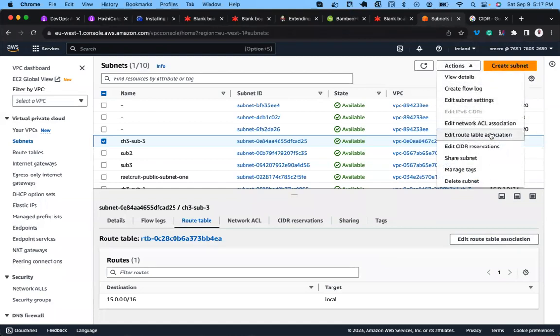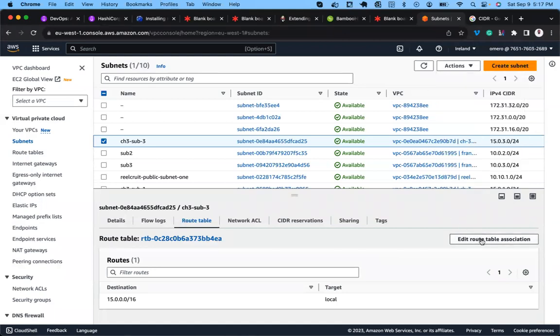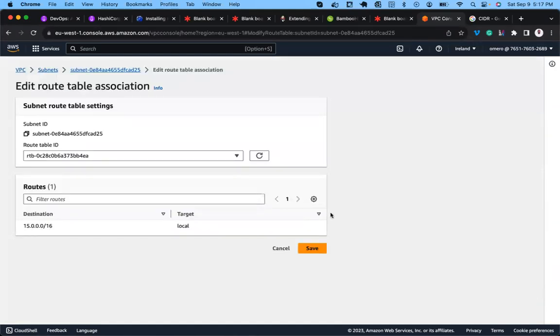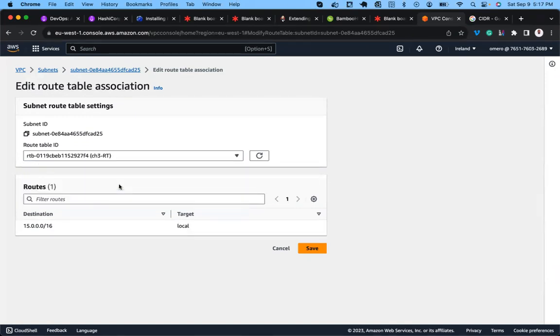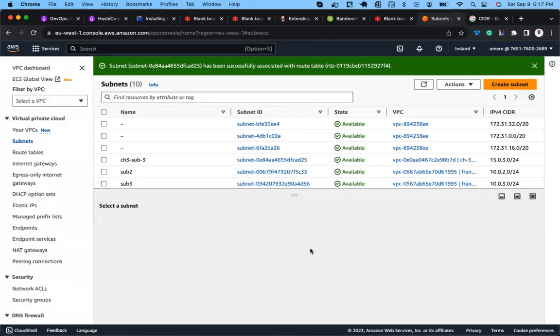Edit route table association. I just wanted to show us the process. Right? Now click on what? Edit route table association. Now that subnet, I want to associate that subnet with this route table, CH3 route table. Before, it was associated to a default route table. This is a default route table, so I don't want this one. I want it to associate with my what? The route table that I created. So click on it. That's it. Click on save. I have done that level of association.